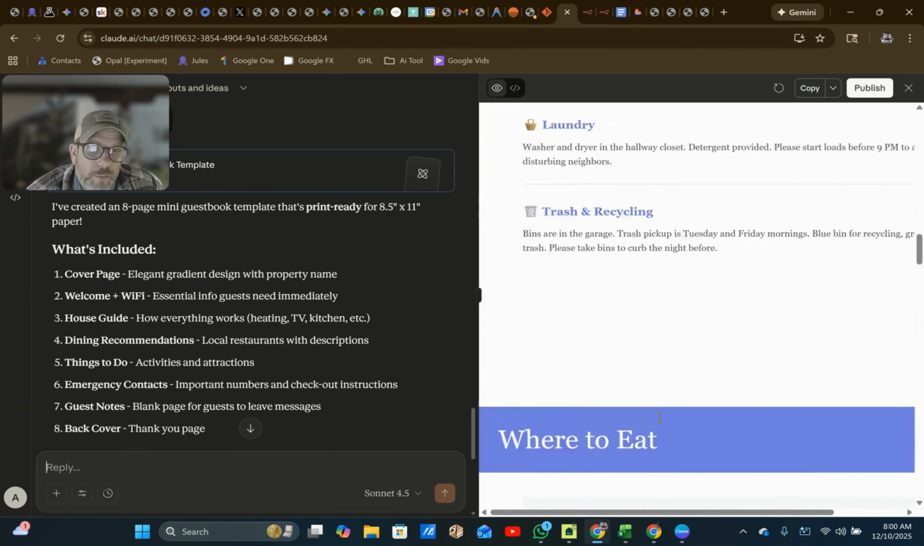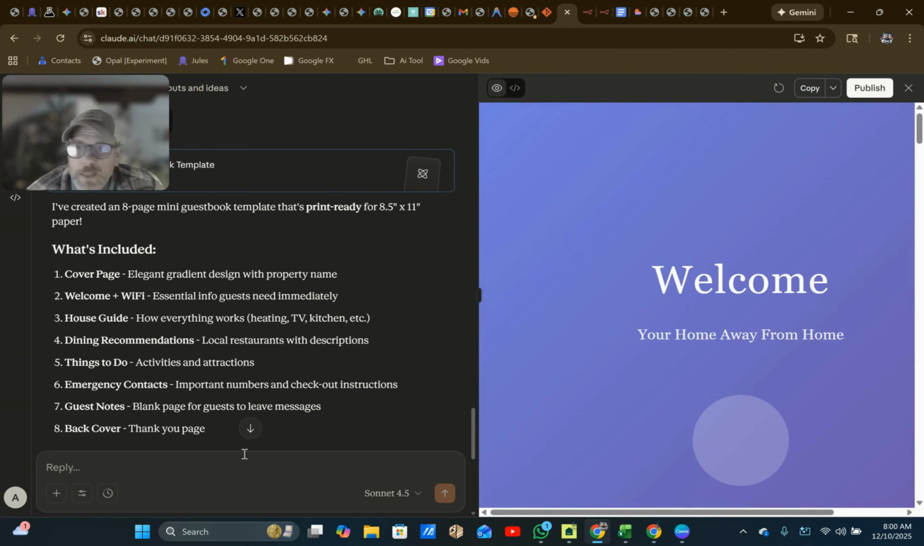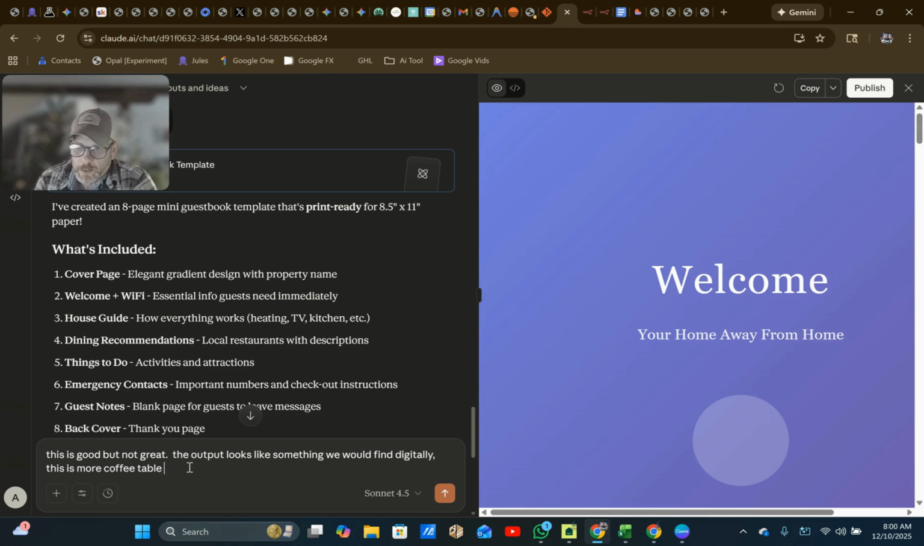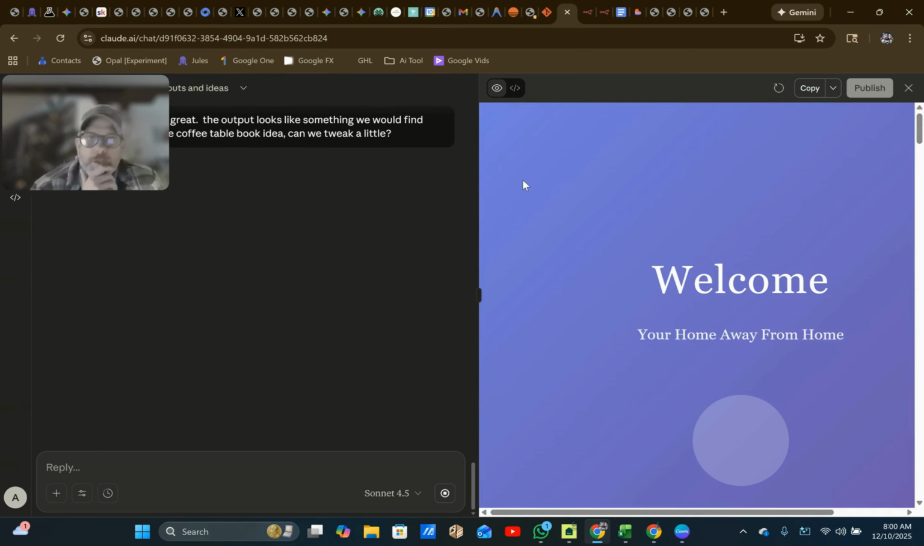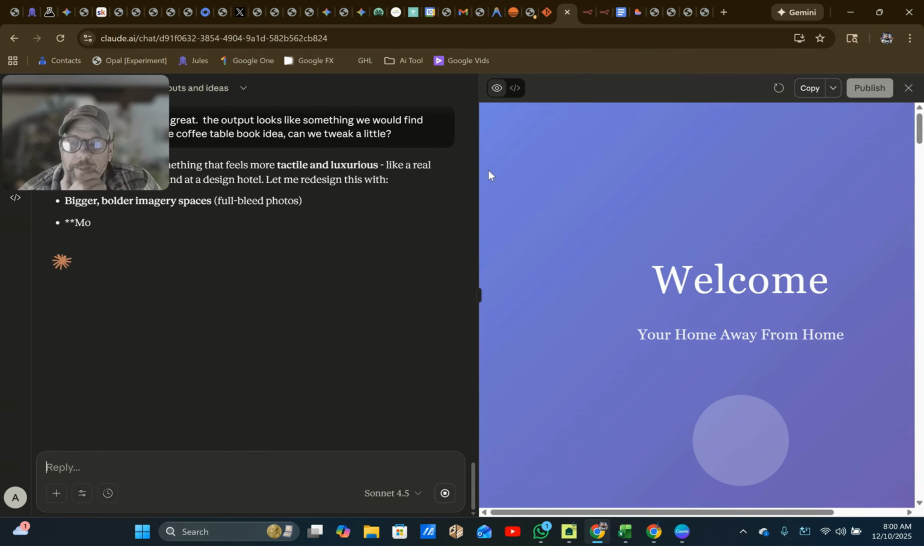Okay, so this output looks like a computer output, as opposed to a print output. So I'm going to tell it that. So we'll go a little bit more towards the coffee table idea here.